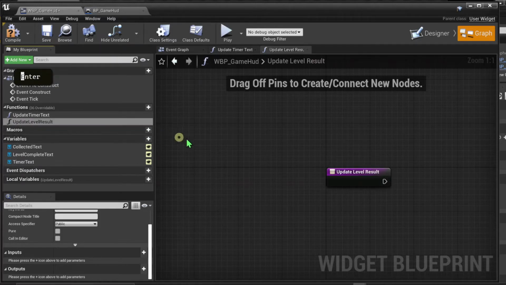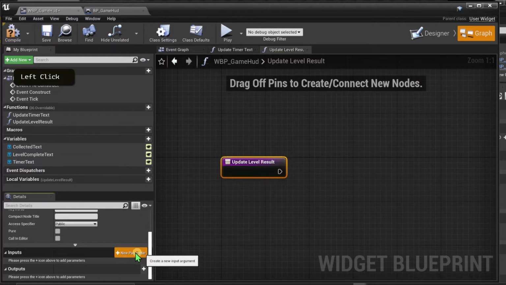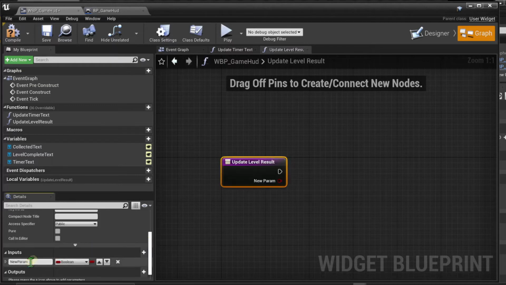So for the update level result, I need to know whether the player wins or not, and I can do this by adding an input to our function that's going to be called within the game mode, or within the end goal, where it will set the update level result to success or not. So this variable is just going to be called did player win.